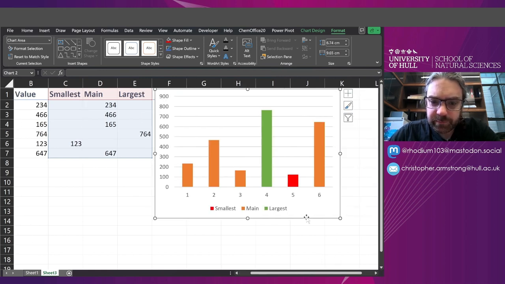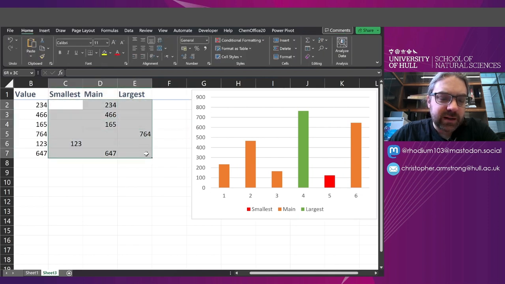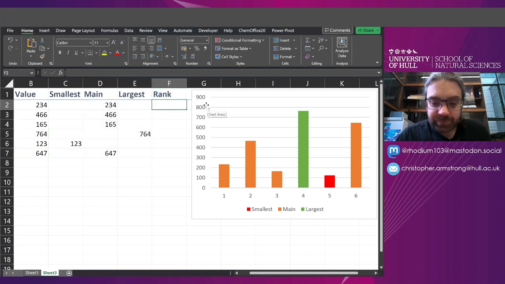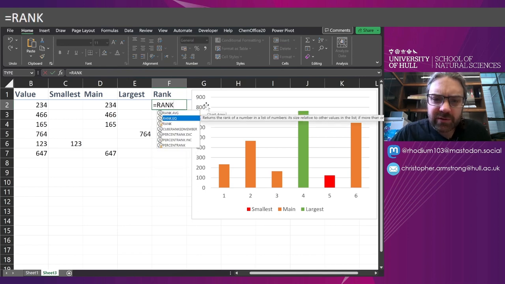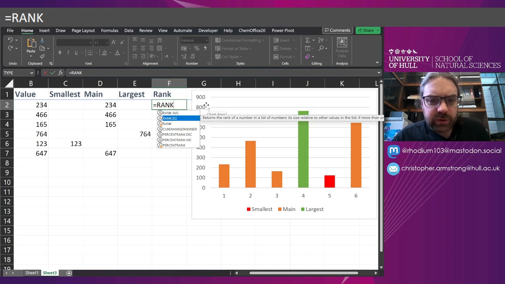Move across a little bit. But we need a way of filling this in dynamically. So this is the result that we want. How are we going to code that up? What I'm going to start with is putting in a rank. For this, we want the rank function, not rank average; rank.eq is what we want. Average will start averaging numbers and you'll get a rank of 2.5 or something. But here we go, rank.